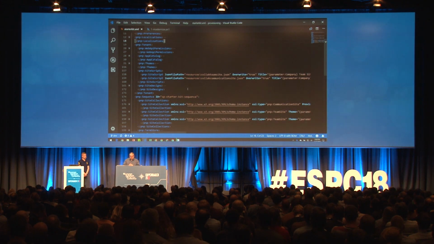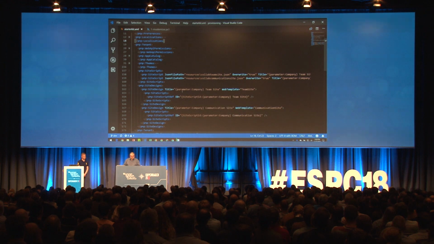Here, I upload two JSON files. We do not want you to embed JSON and XML. That would be just ugly. So we refer to the JSON files. And here I provide site designs where I actually refer to those specific site scripts. So would I run this template through PNP PowerShell, it would create those site designs and site scripts on my tenant, and I can reuse them from the SharePoint home.